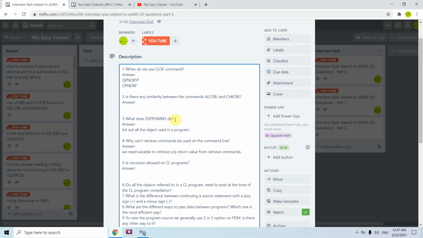Is recursion allowed on CL programs? Yes, we can call the CL program within that CL program.